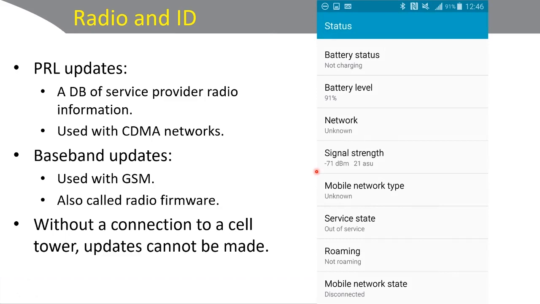And take a look here at this image. We have the status, which is usually within About Phone. We have the status here for this device, and it says network unknown, mobile network type unknown, and most importantly, service state, out of service. This is not connected right now. This is a device that has been taken off of the telecommunication provider network, the cellular provider network, I should say.